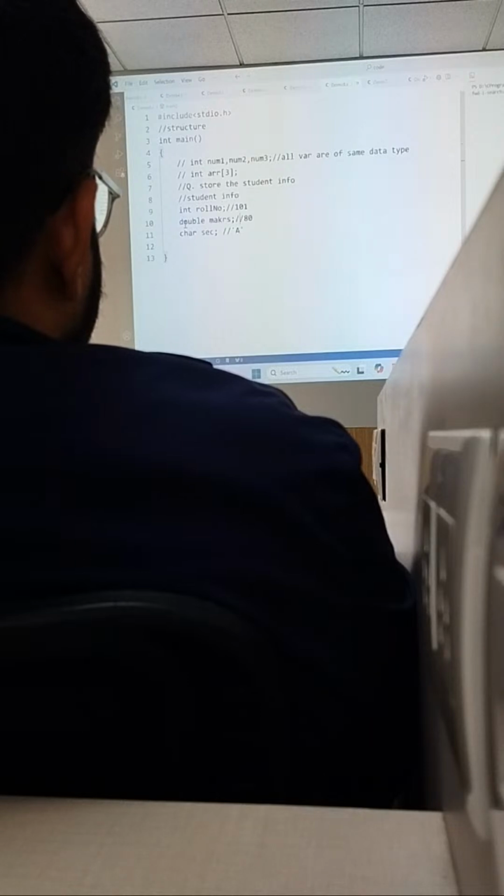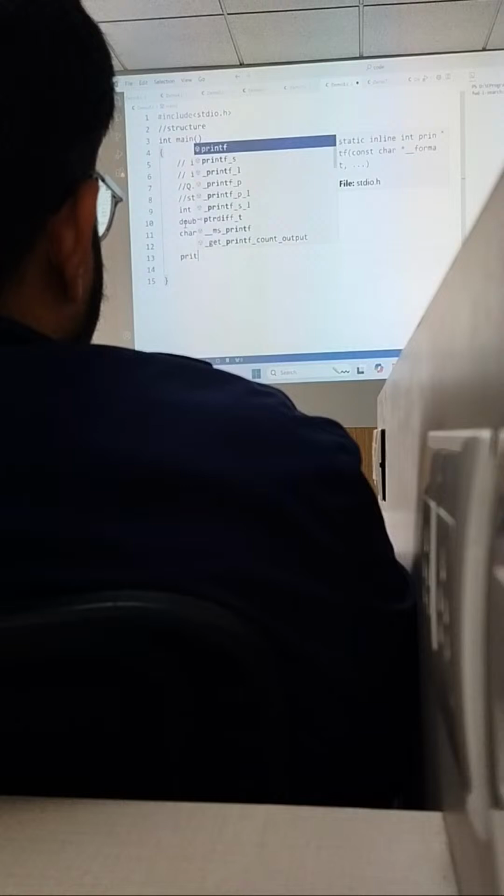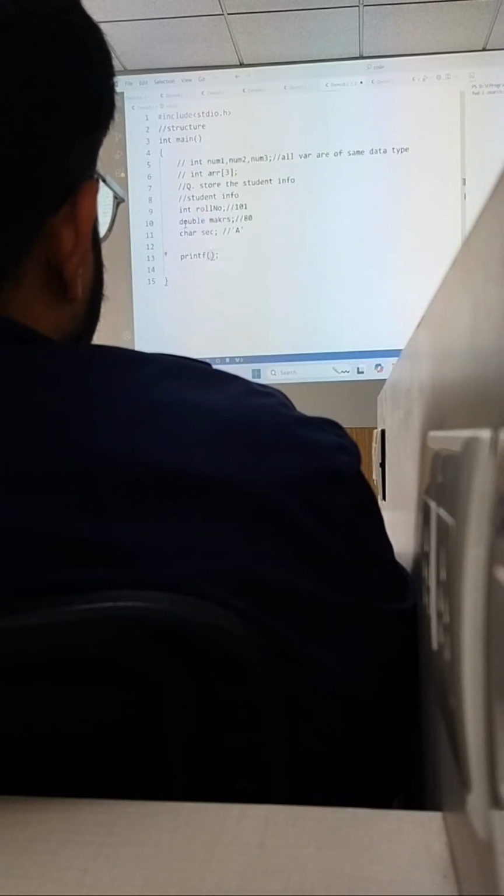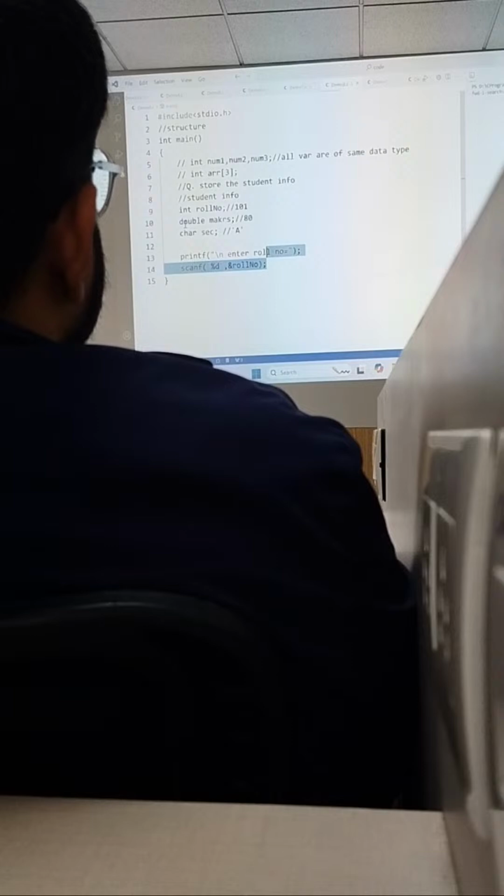Student info, and I will print it. If I mention roll number, marks, section, first I need to take input. So I will write printf, slash n roll number, equal to scanf. Again within scanf I will mention %d as it is an integer, and roll number.